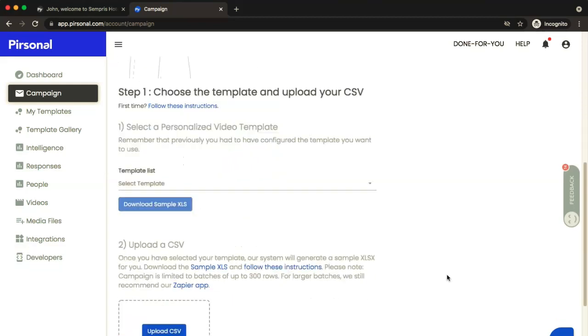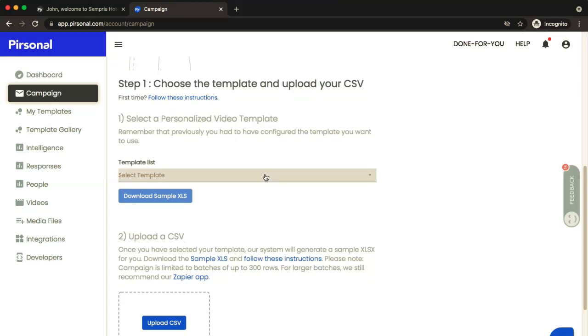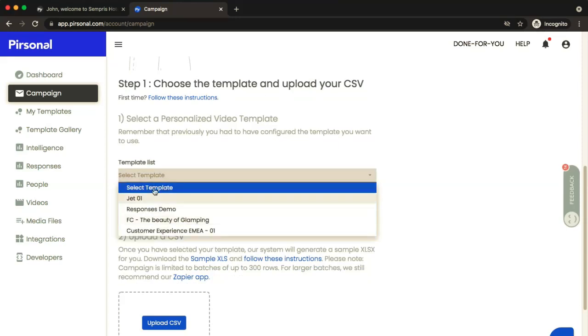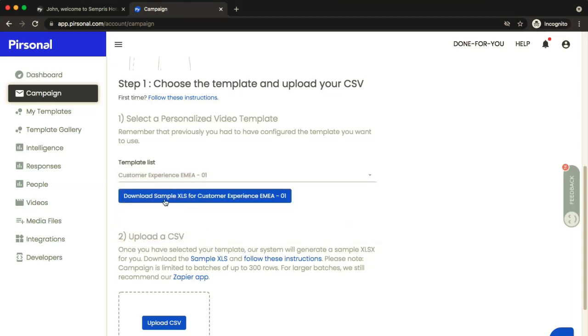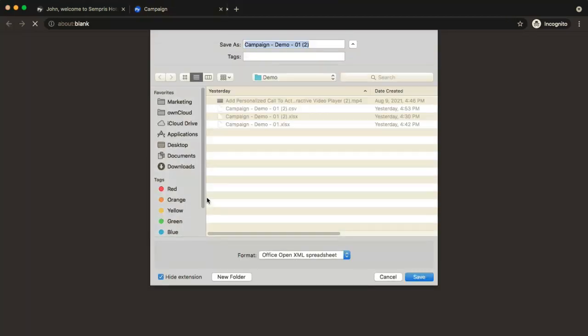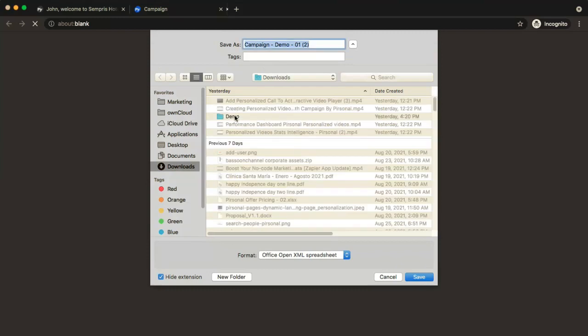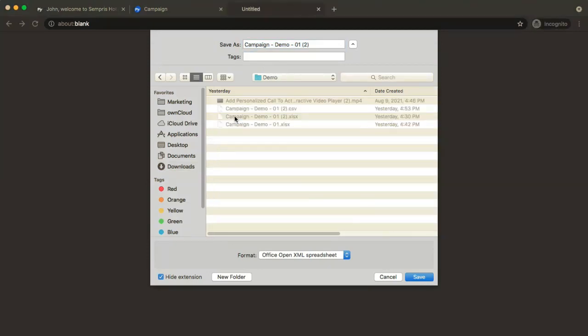I'm going to create a campaign for a few contacts based on a CSV. Okay, so in order to do this, you come here and you will need to select the template you want to use. In this case, this is the template I just created, Customer Experience EMEA 01. And as you can see here, this button has been activated. Simply click there to download the sample document our system automatically creates based on the type of template or project you have created or you are creating.